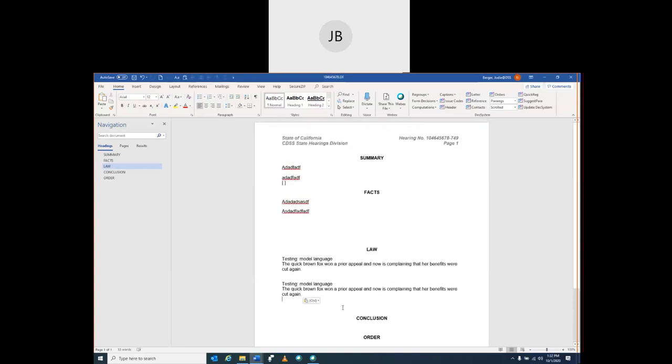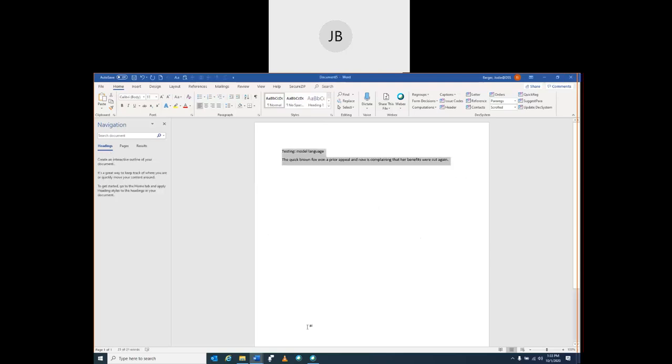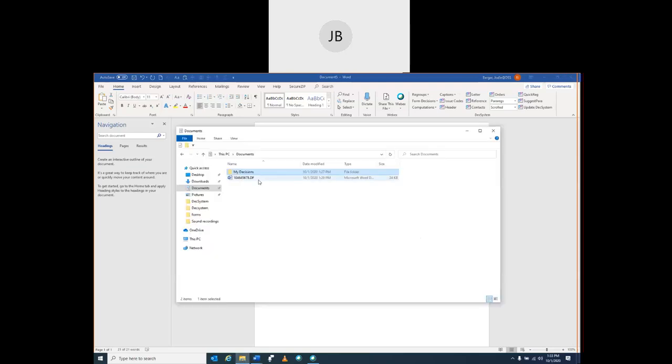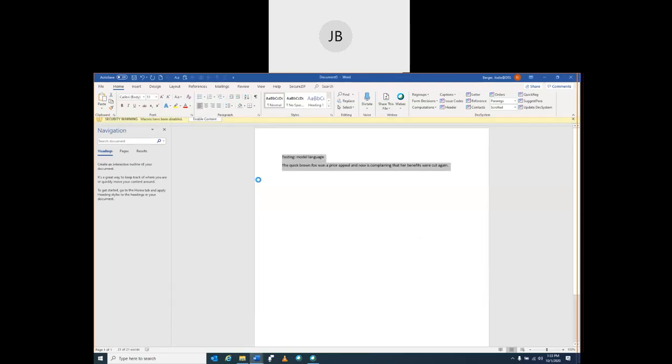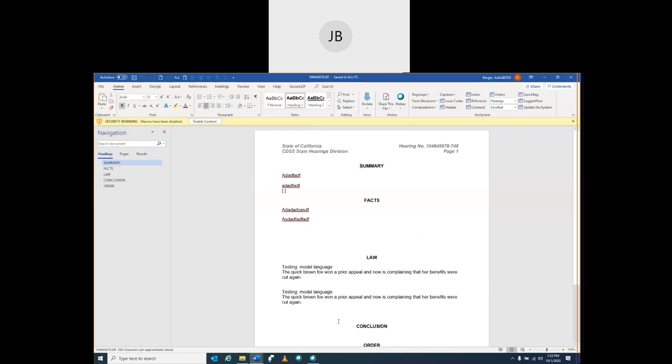Okay. When I go to close this decision, it'll ask me whether I want to save it or not save it. Okay, because we have a default save on it, I'm going to go ahead and click Save. You can now see if I were to open this decision that I have that decision available for me to work on.